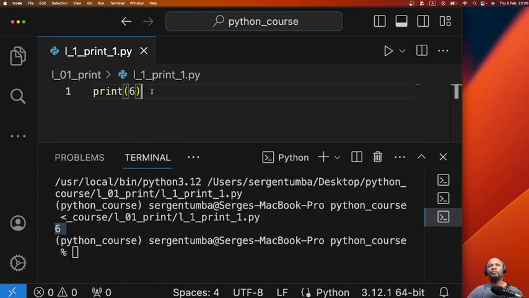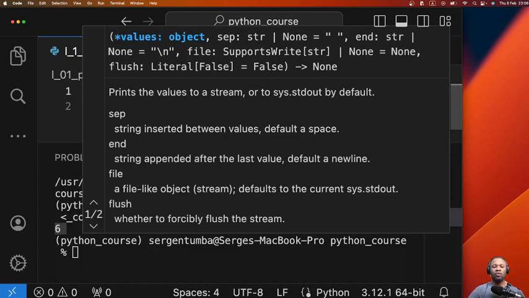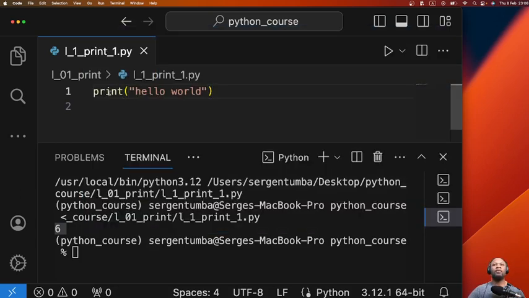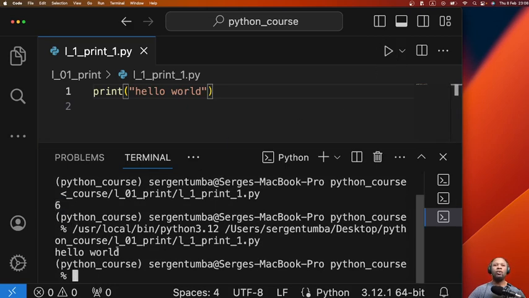Let's say we want to write a program that prints out hello world. We shall just say print hello world. Here we have it, hello world. And when we run this, we shall see on the console hello world. That's basically what the built-in print function does in Python.